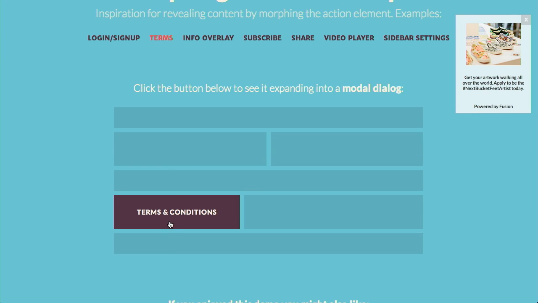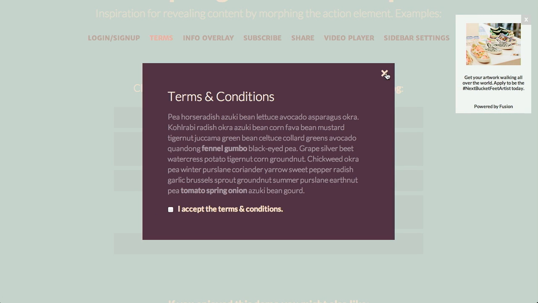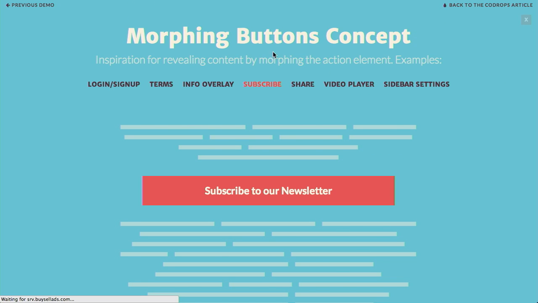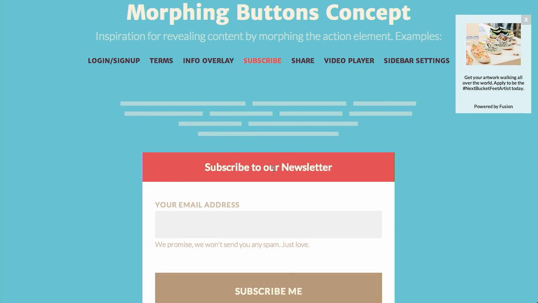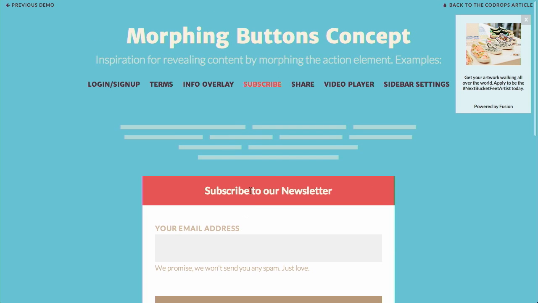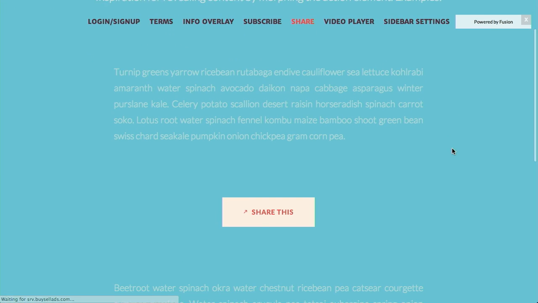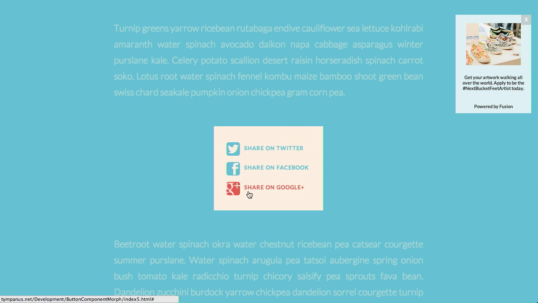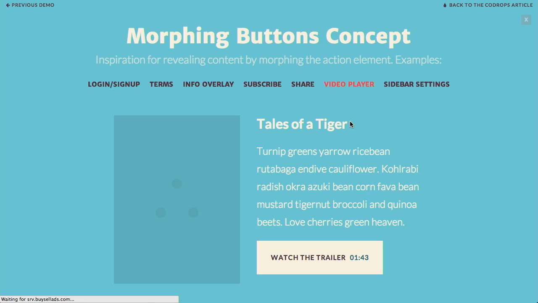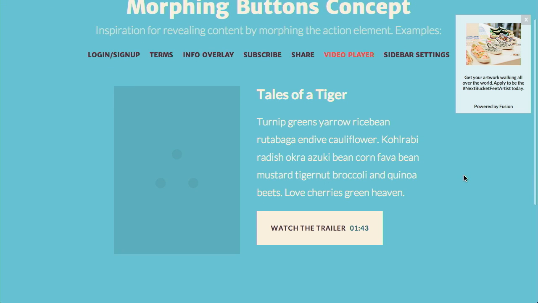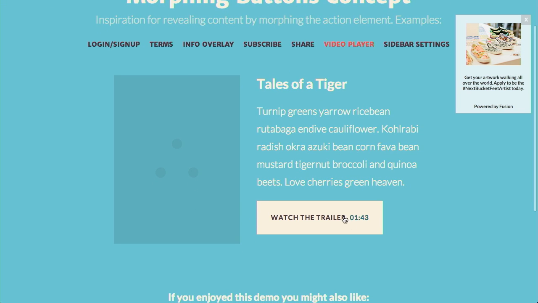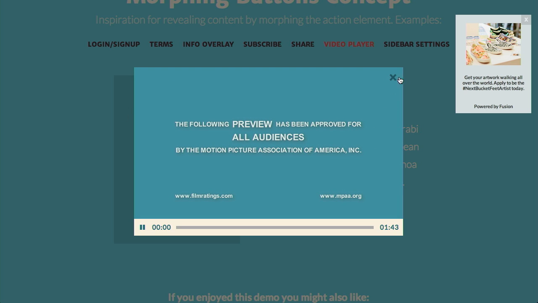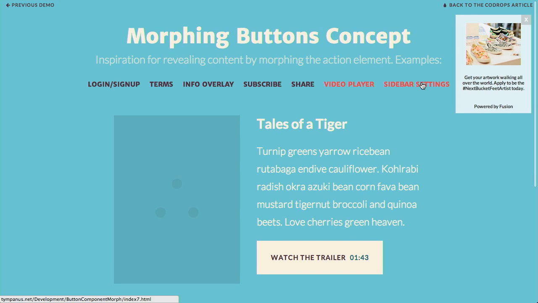They have terms of service here, so you can click that and it brings it up. That's definitely a TLDR there. You can subscribe to our newsletter and it folds out this form. That's pretty amazing. I really like this share one. When you click share this, watch this. Whoa! What just happened? The future of UI is now. And then they have this really amazing video player. You just click watch the trailer and it brings up a movie trailer. So this is pretty amazing.